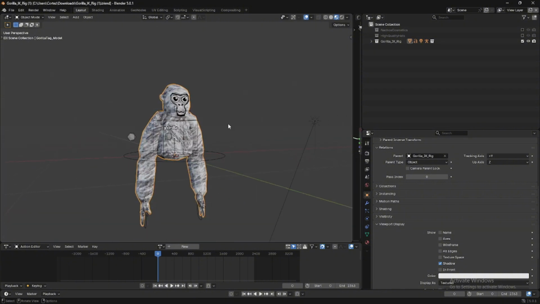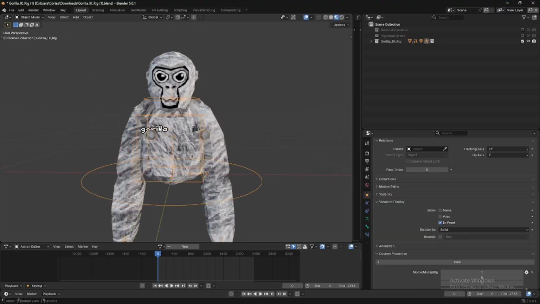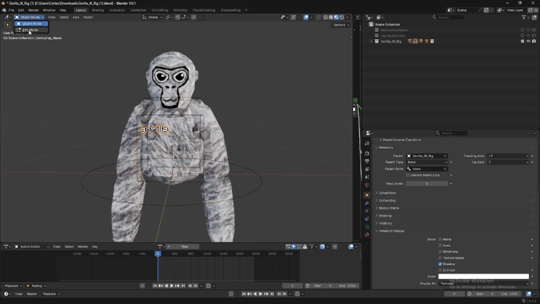We can first start by changing the name. First, you're going to want to click the gorilla name and then press object mode to edit mode. It's best to use uppercase letters rather than lowercase letters, and I'm going to be doing Elliot for this video. When you're done, just press edit mode and then object mode.